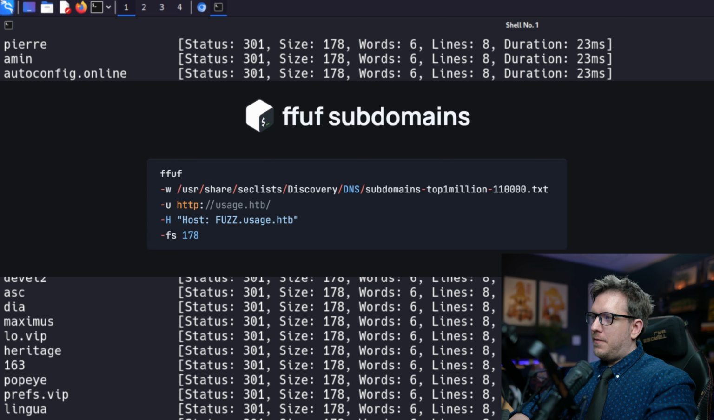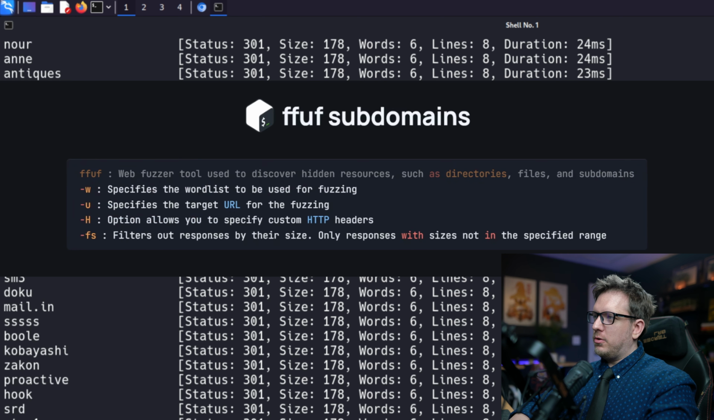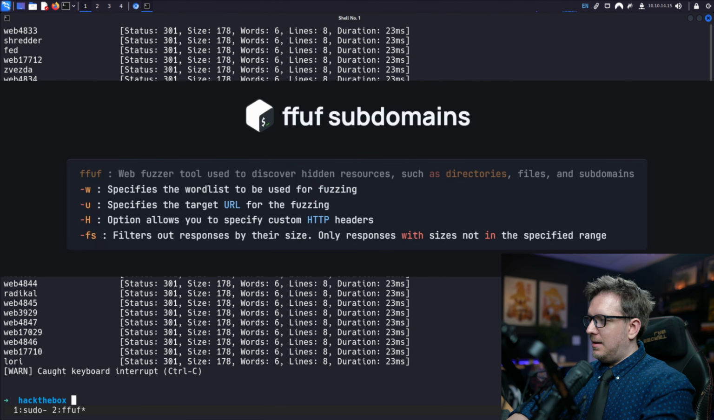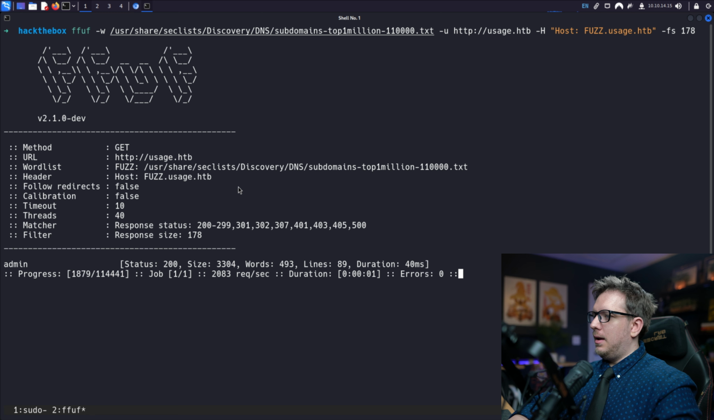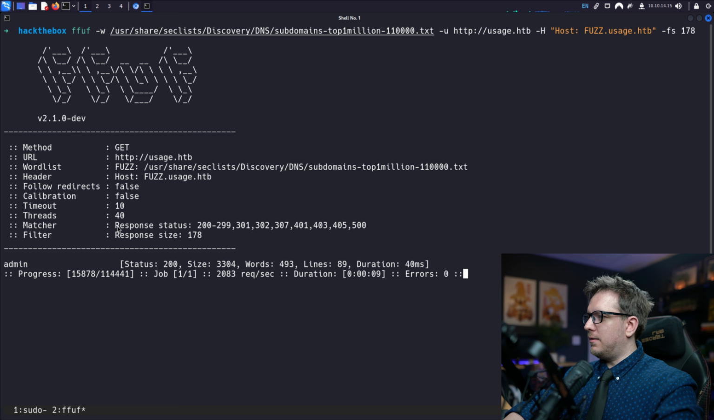So we need to filter by size. That's what I usually like doing. So I'm seeing here the size 178. I'm going to Control C to stop that. I'm going to clear it, and then I'm going to add the FS flag for the filter size for 178. And we're going to let that run. And it looks like it's already picking up something really quick, an admin for that subdomain.